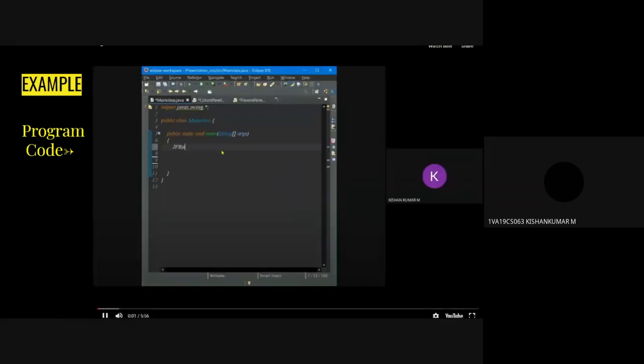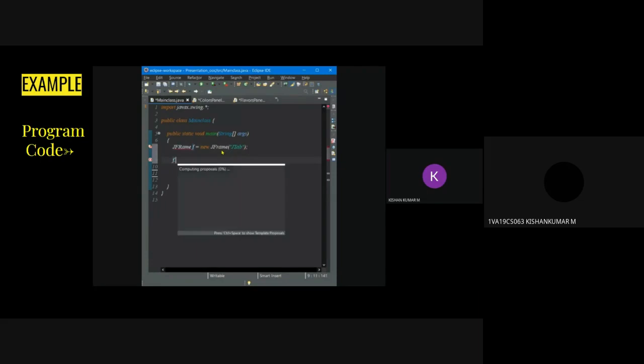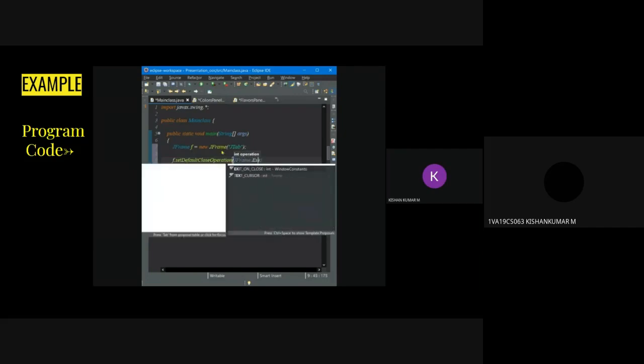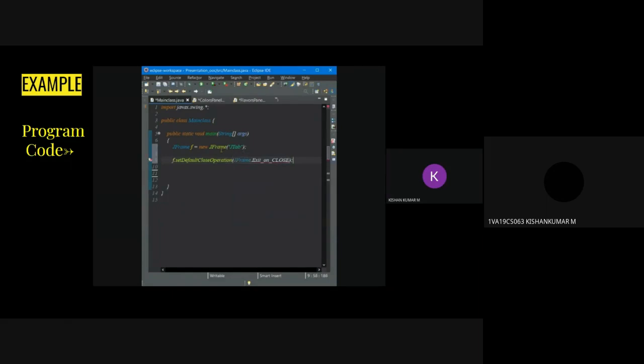import javax.swing.*; here we import a package which is inbuilt. Public class main class. Public static void main(String args). JFrame f = new JFrame(); it is an object. JFrame means it creates a new frame. f.setDefaultCloseOperation(JFrame.EXIT_ON_CLOSE); it sets the operation that will happen by default when the user initiates a close on this frame.